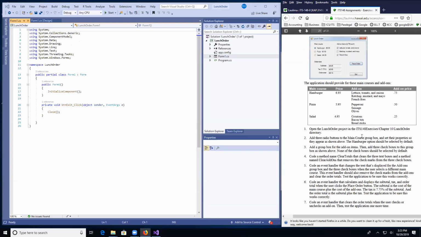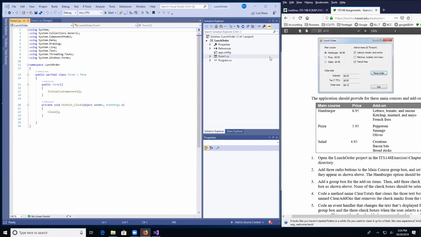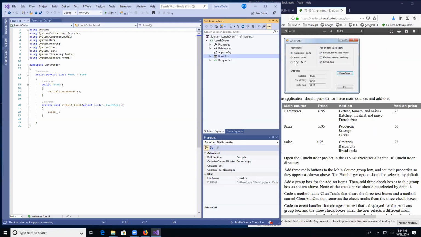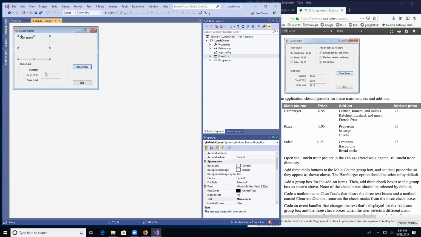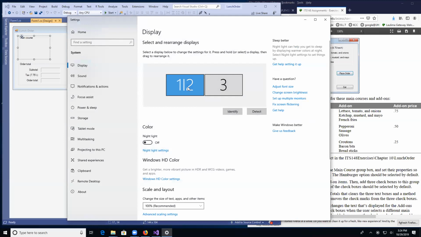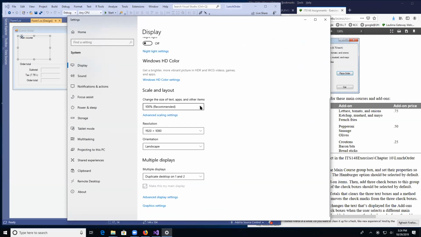Let's start from the beginning here. Open the lunch order project. Okay, I did that. Add 3 radio buttons to the main course group box and set their properties so they appear as shown above. That would be in main course. That would be this one. Make this a little bigger. So I got to put in 3 radio buttons here. Can I make this any bigger? Guess not. It says there's 3. How's that? That looks bigger.